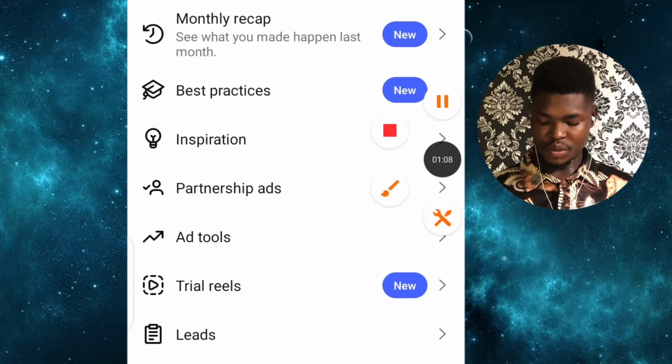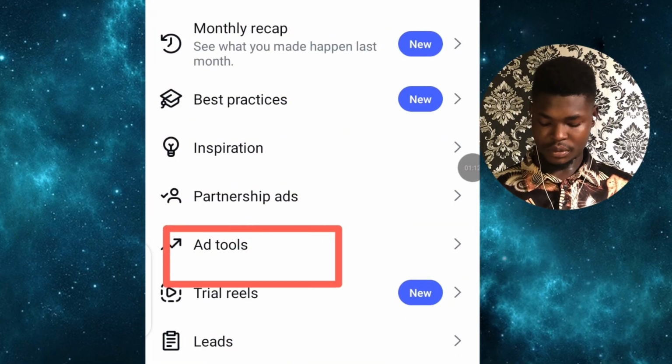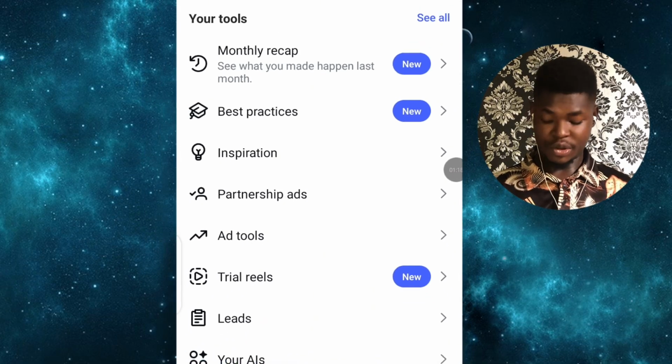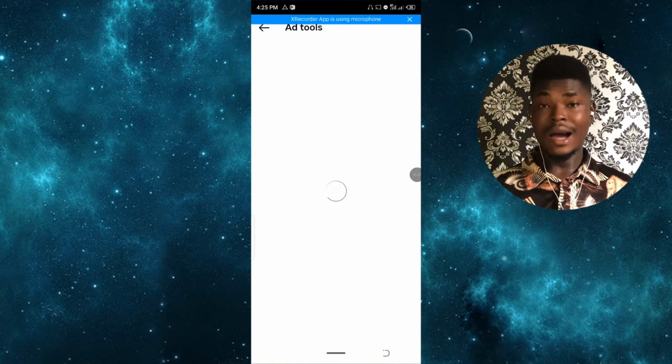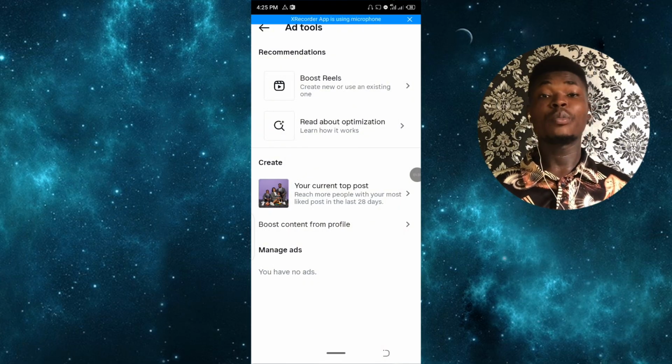Now, if you look here, you see Ad tools. This Ad tools is what we'll be using, is what we are going to click. I'm going to click on the ad tools now so that we can run our ad. Now, if you have a post you want to boost, it is fine. But I don't know, maybe this app is outdated, it's not showing me. So I'm just going to go and upload my advert.